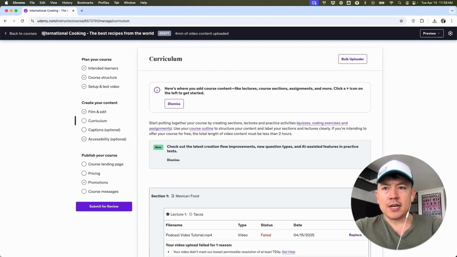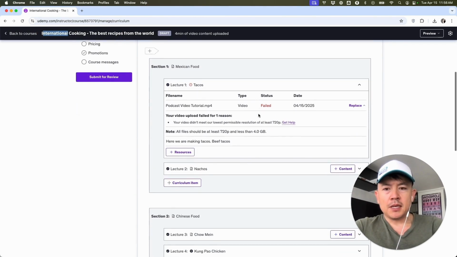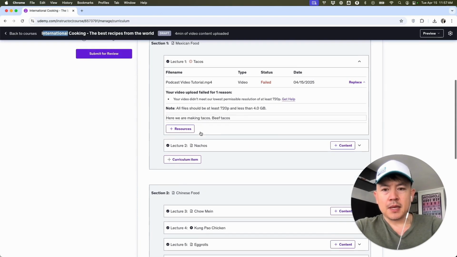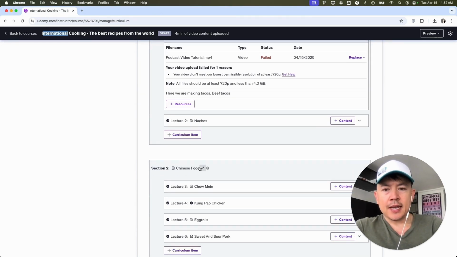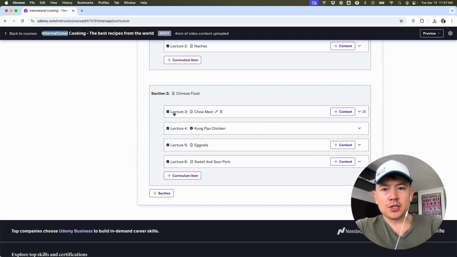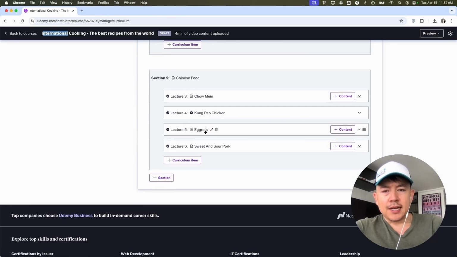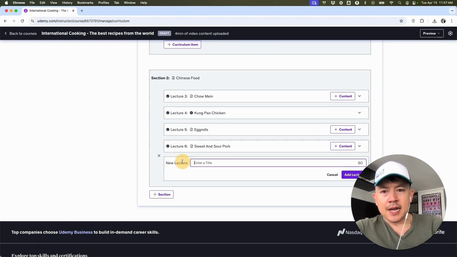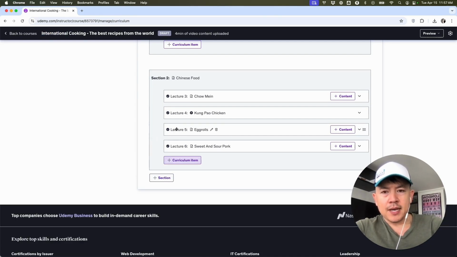You can see this is an international cooking course, and it's split up into a section about Mexican food and another section about Chinese food. And each one of those sections, they have lectures. So in order to add a hyperlink, you're going to need to choose the lecture. So for example, this one right here is about egg rolls. So if you need to add a new lecture, you can click here, curriculum item, add a lecture, and then just name the lecture and then add lecture. But for this video, I'm going to go ahead and add a hyperlink here into egg rolls.